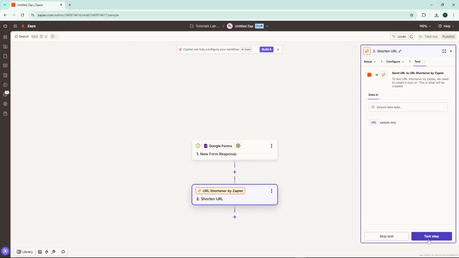Finally, once you've confirmed everything works as expected, click Publish. This turns your Zap on and makes it live. From now on, every time someone submits your Google form with a URL, Zapier will automatically shorten it for you. And that's it. You've successfully set up an automation that shortens links directly within Zapier.